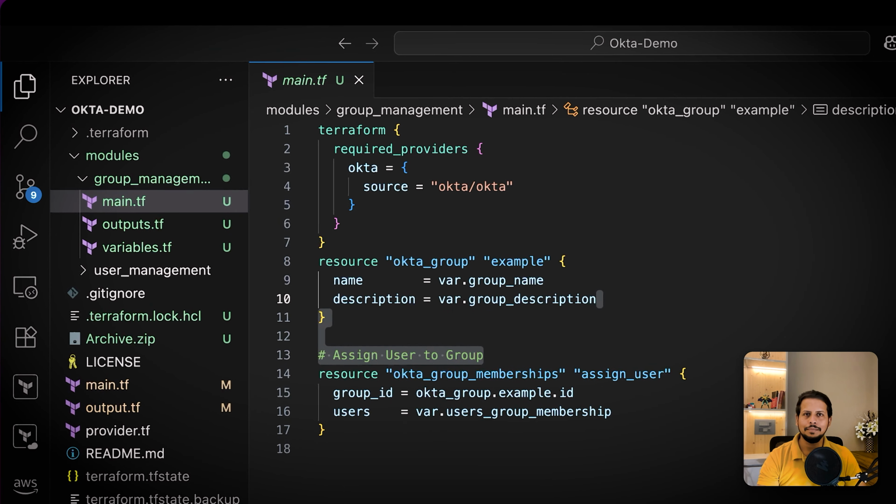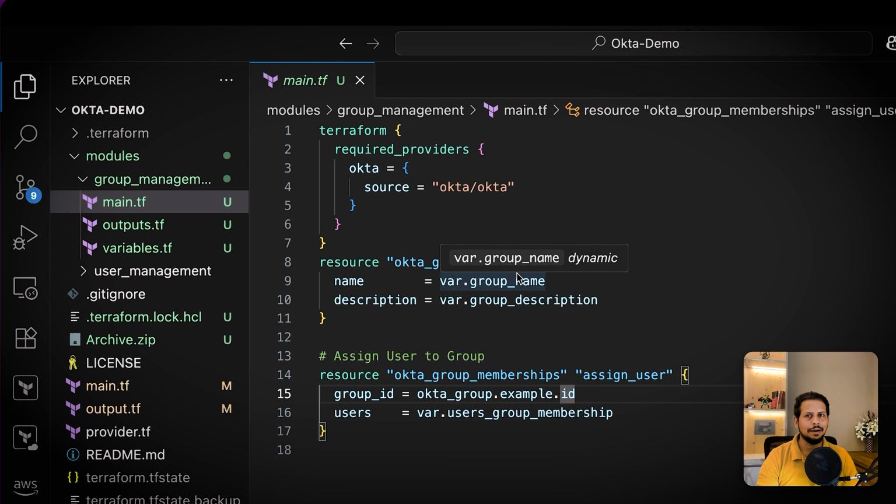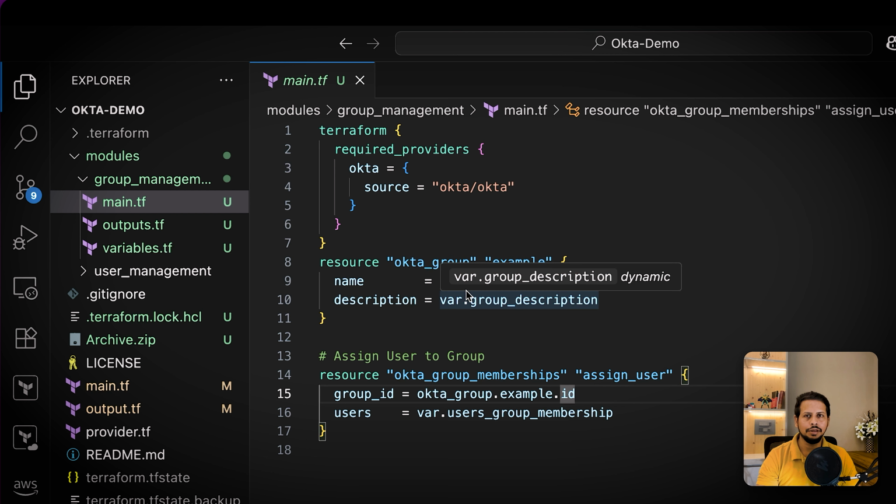Let's break down the code step by step. In our group management module, here's what's inside main.tf. If you can see resource Okta group example, I'm providing only name, which is going to be the group name, and the description, followed by the variables which we're going to be using in our centralized main.tf file. I'm also assigning users to a group utilizing the resource which we have just discussed, Okta group membership. This creates a group using two variables, name and description, and the third variable is going to be the user group membership.